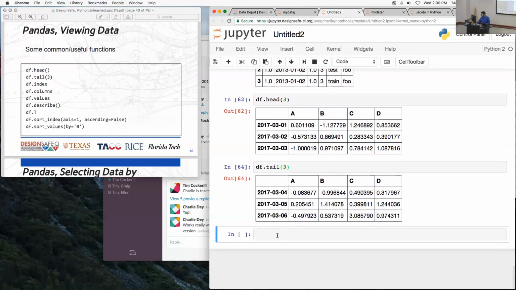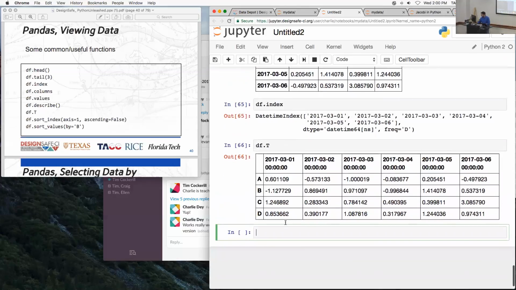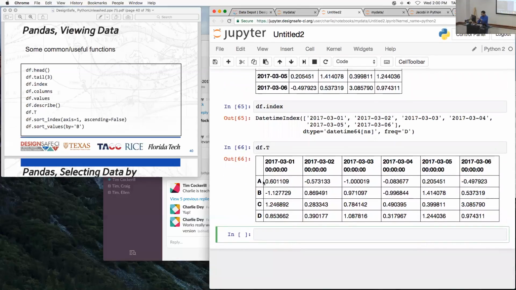You can do cool things like df.index. So we're going to want to know information about it. It'll tell me, hey, it's indexed on the datetime, because that's what I set up at the top. I said, hey, index it on my datetime, so it goes and tells me that. We can transpose our data. So df.T. Now the data has been transposed, so rows and columns have been switched.